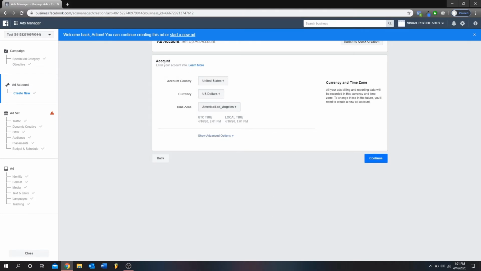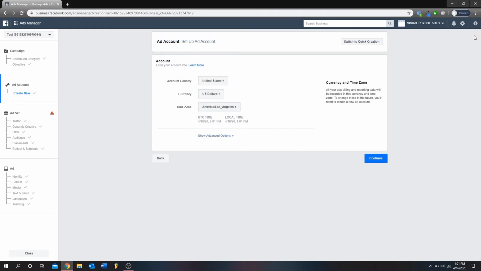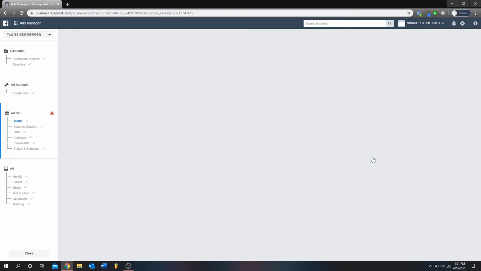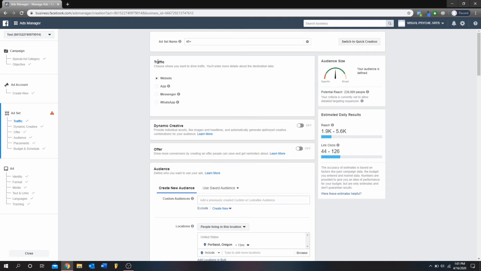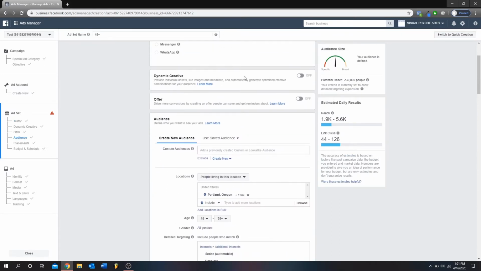So next, you're probably going to see this only once. This is just your accounts. It shows you where you're targeting. Traffic, you drive traffic to your website, but you can do it to an app, Messenger, WhatsApp. Dynamic creative is if you want to upload different ad assets, like images, videos, headlines. It's going to mix and match them to different people, but you don't have to worry about that.